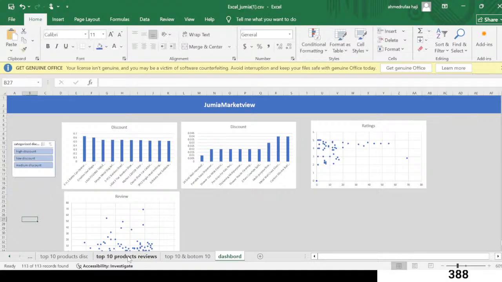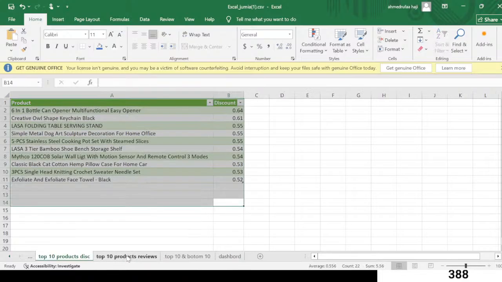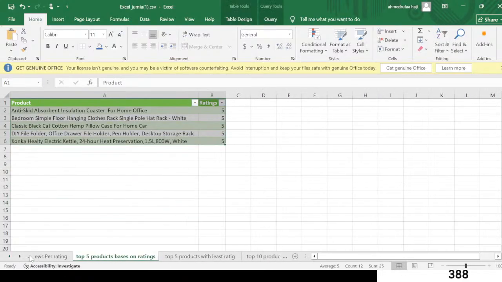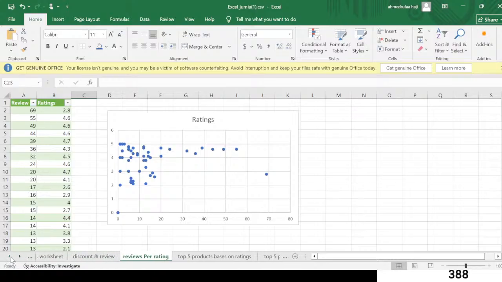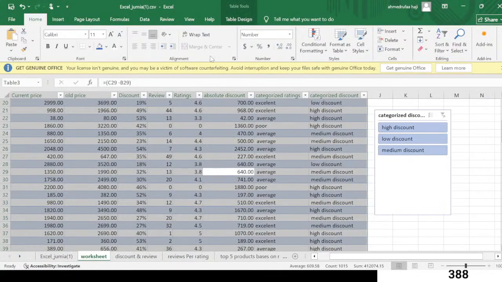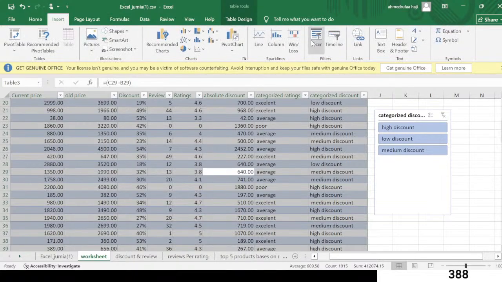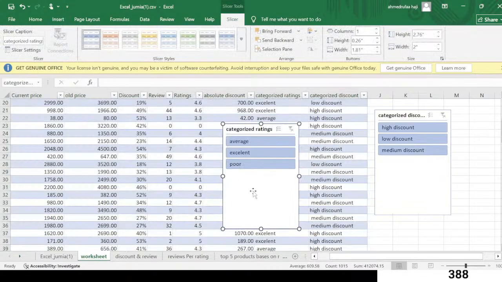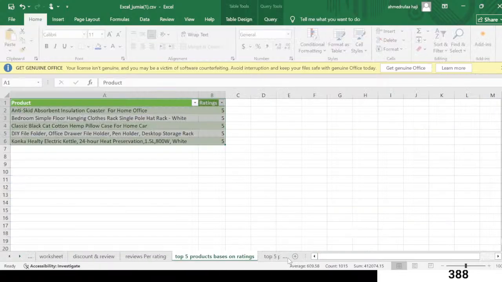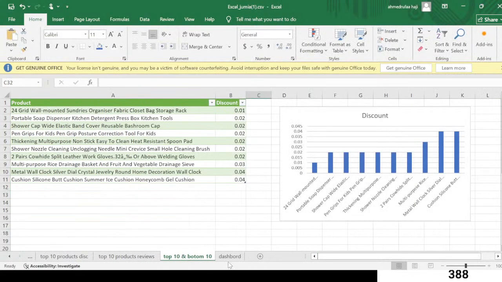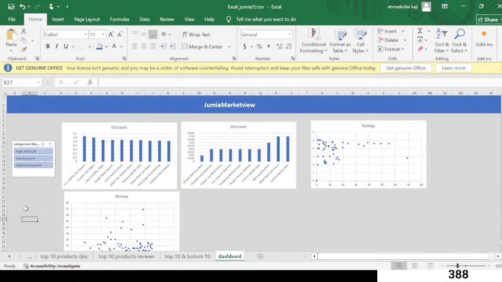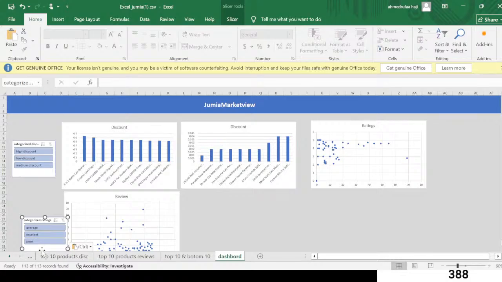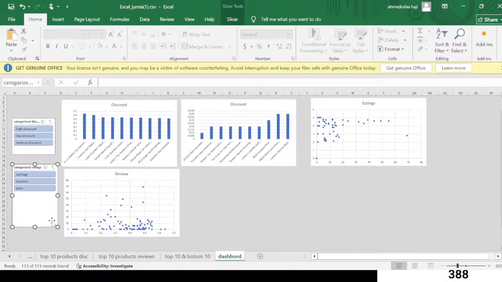Okay, you can now go to somewhere else. Go back to where we were earlier, the worksheet. We need a slicer. Go back to slicer. We just did categorize discount. Now we can choose another one, the categorized rating. So let's choose this, Control C, and move to the dashboard, paste it somewhere here, and you can move it somewhere here, reduce it.